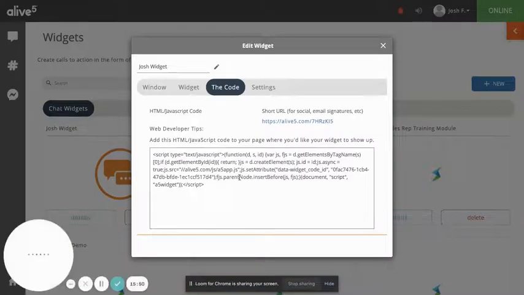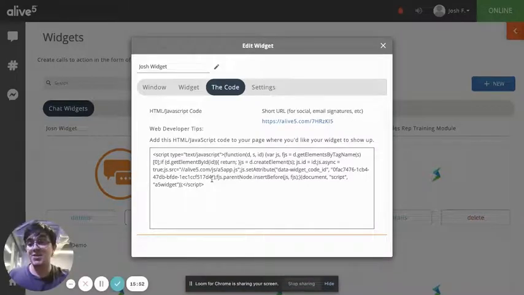The other piece of information here is going to be the HTML JavaScript code. What that is going to do is give your developer, or you if you know what you're doing, the ability to embed this on your web page.